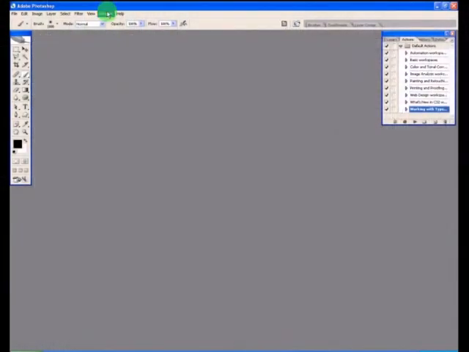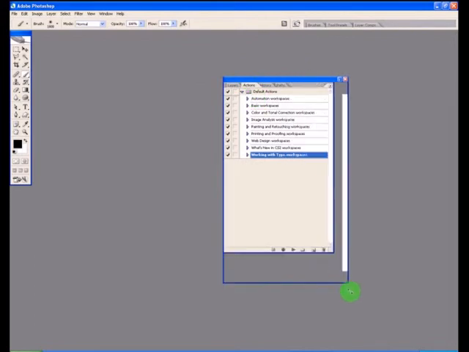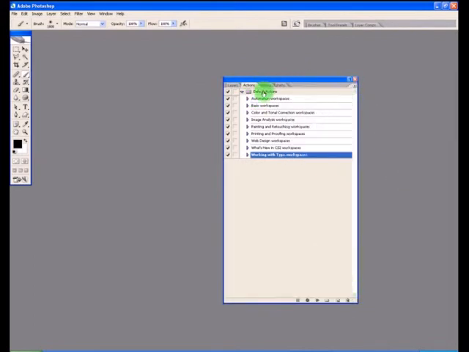And if we just have a quick look over here, I've got the actions palette already open on my screen, and you can see there's a whole list of procedures which have been created by default, which do all sorts of things to an image.